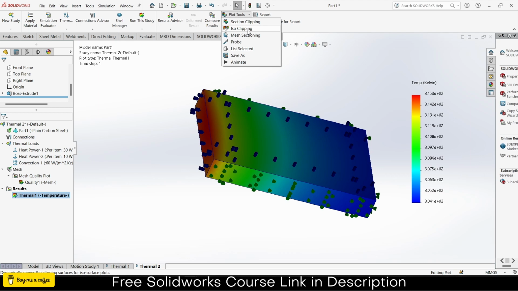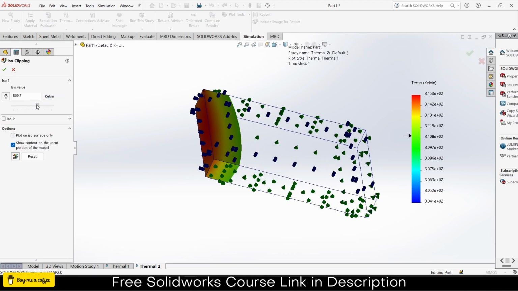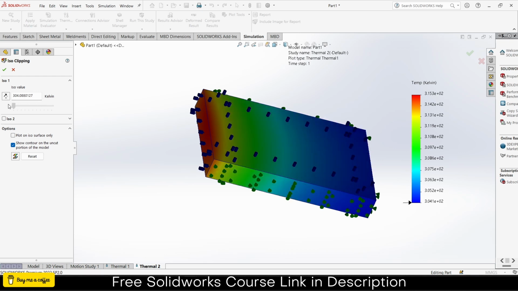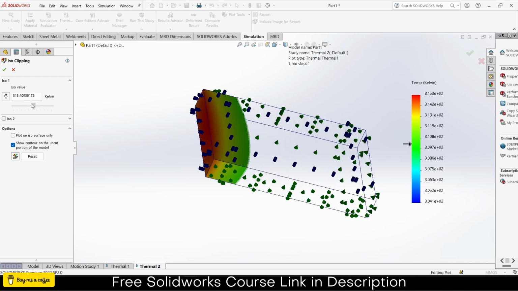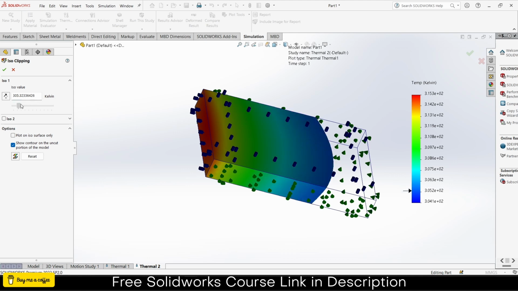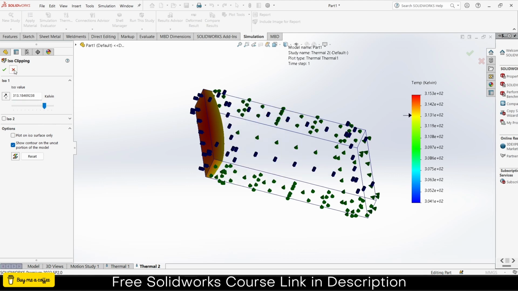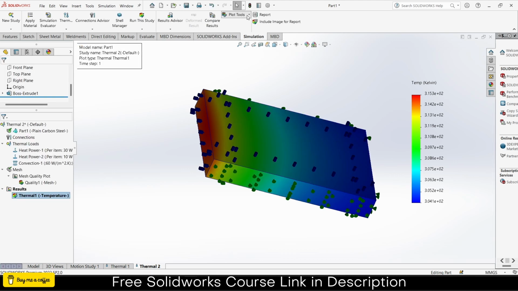Click on here, click on ISO clipping. Suppose you want to see a value above or less than something, so you can see how it affects your graph simulation. It's quite useful. Close this. I already taught you how to plot the graph.